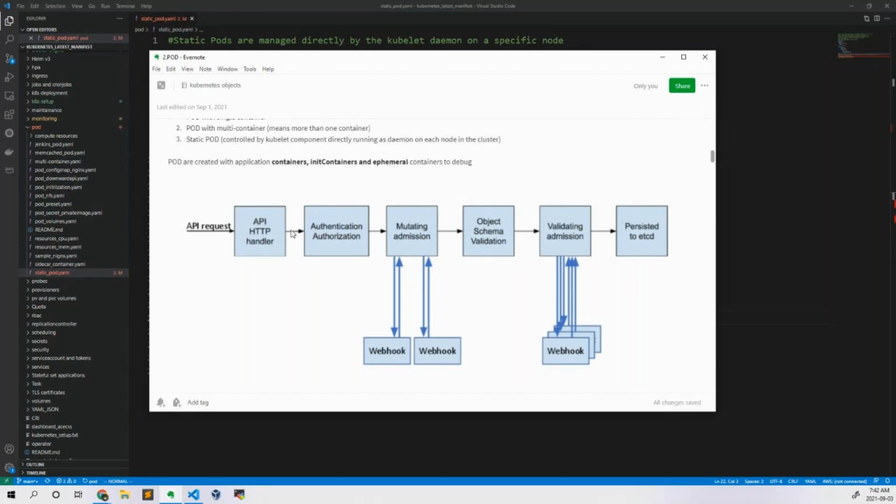So these are the four major steps which you have to remember when you're trying to create a pod or any object on your Kubernetes cluster. Mutation and validation is a different topic. Let me explain it later. I don't want to go in depth right now because we are in the early stage of Kubernetes. So this is how it is.